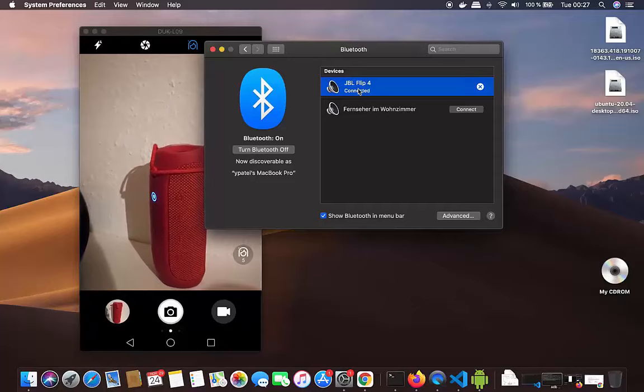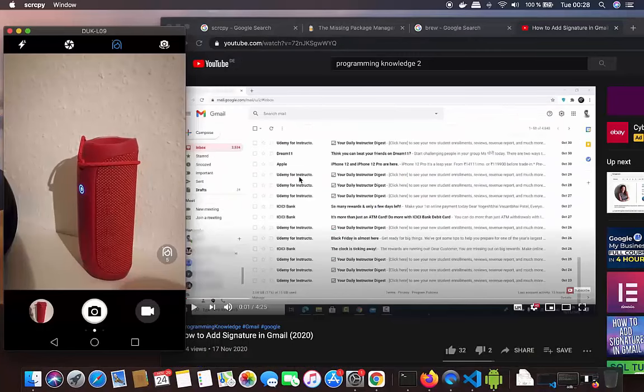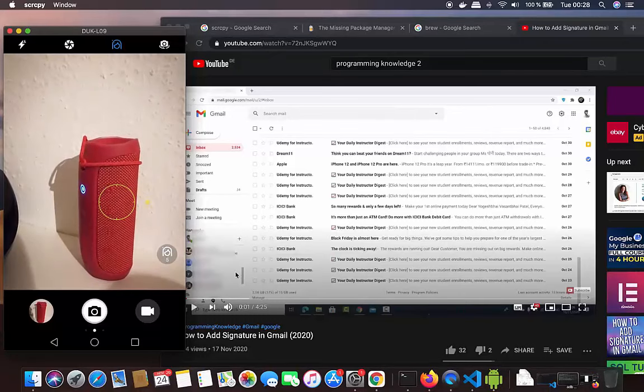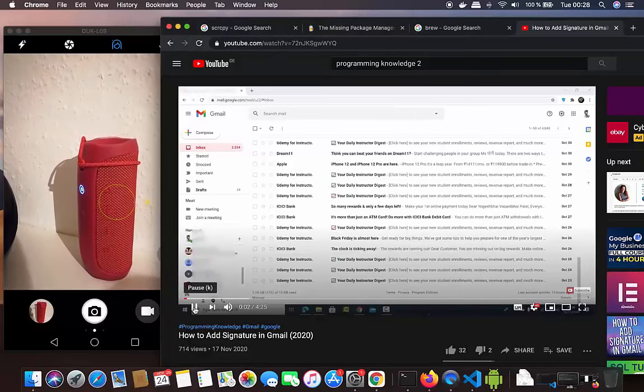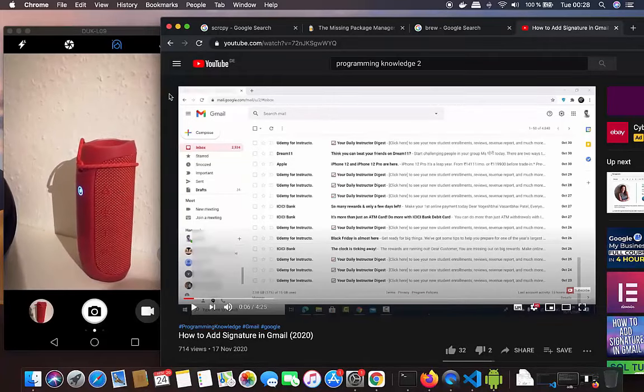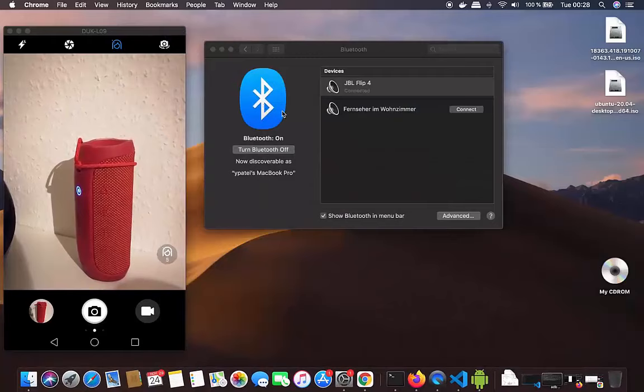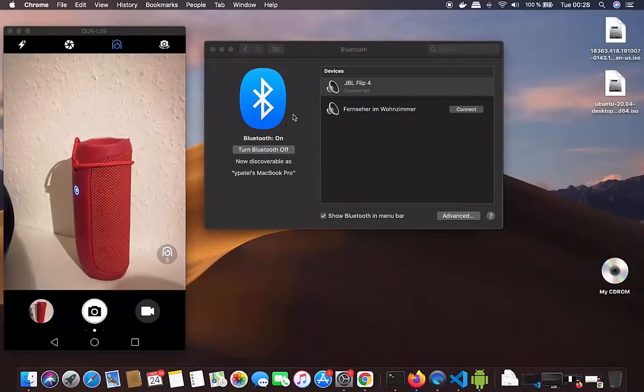So now in order to just test it, I can play any video. So I'm going to just play one of my video on my YouTube channel. So let's play it. I'm going to show you how you can add signature to your Gmail. So this voice or this sound is coming from my Bluetooth speaker. That means it's working. So it's that simple to connect your Bluetooth speaker with your Mac operating system.